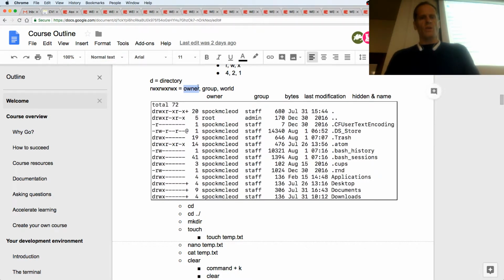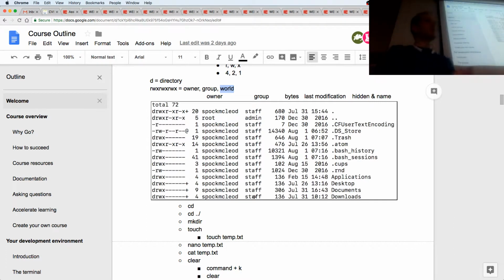And it's owner, group, world. So read, write, execute for the owner. Read and execute for the group. Read and execute for the world, right? The owner is this person. The group is this person or that group. And everything else is the world. So those are permissions on a file. It's beautiful. It's easy. It looks a little confusing at first. But it's just read, write, execute for the owner, the group, and the world.